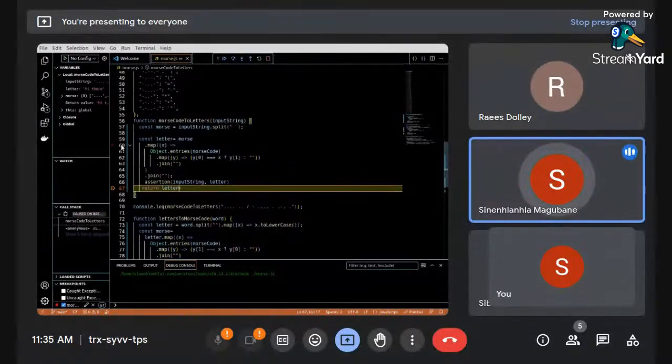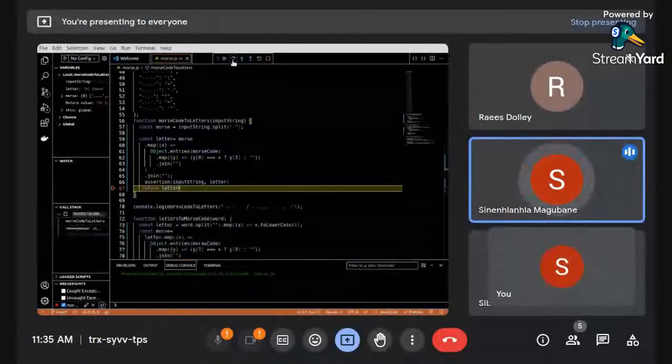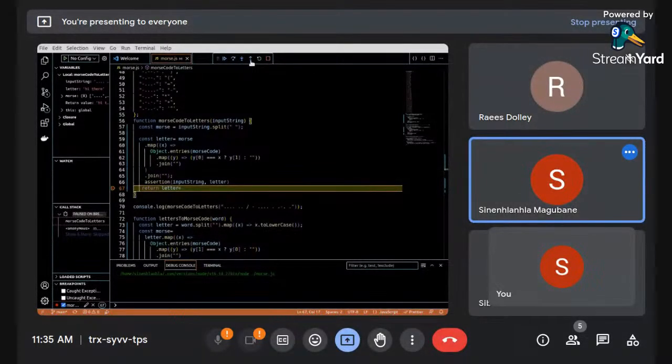So last week we discussed the toolbar, this toolbar here. This is to stop the debugging, and then this is to restart. This is a step over, this is a step in, this is a step out, and then this is a continue. So we said last week, this is to step into the function, right? And then this is to step out of the function, and then this is step over.